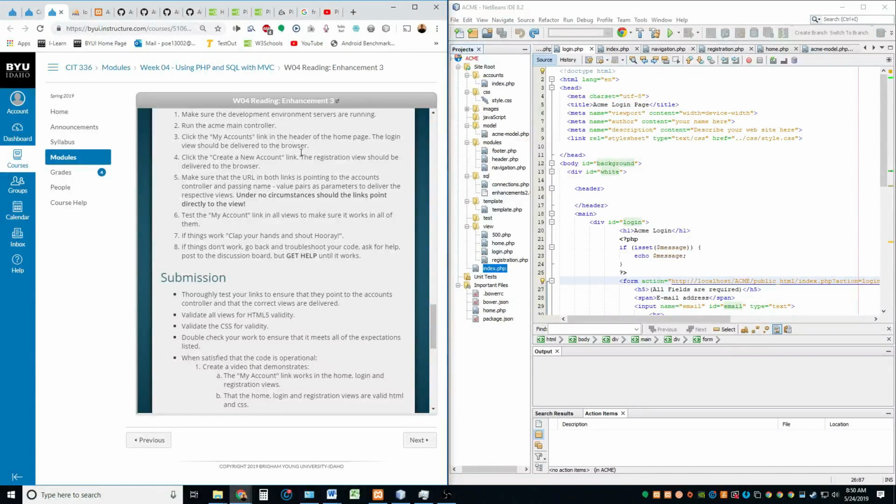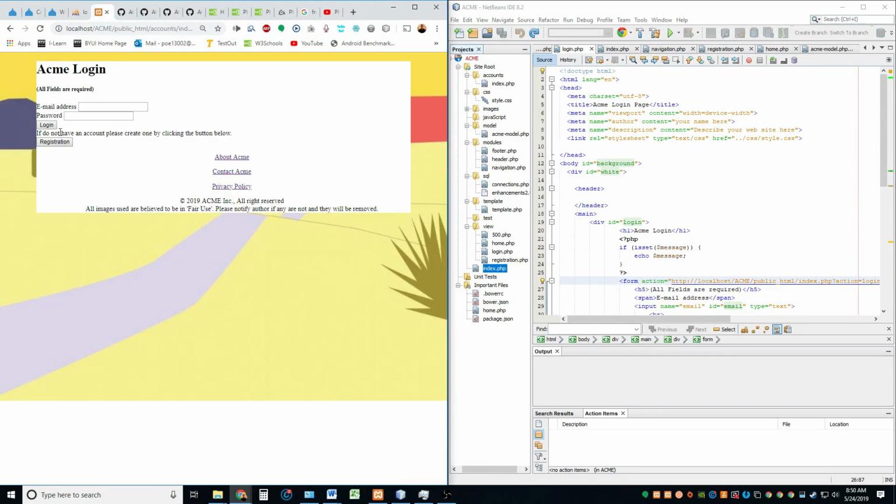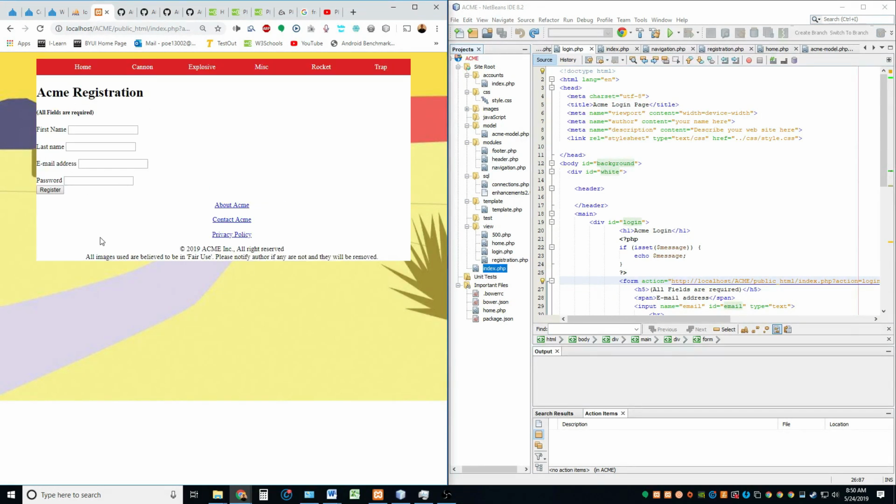Click the Create New Account link. The registration view should be delivered to the browser. If you do not have an account, please create one by clicking the link below. The registration view appears.